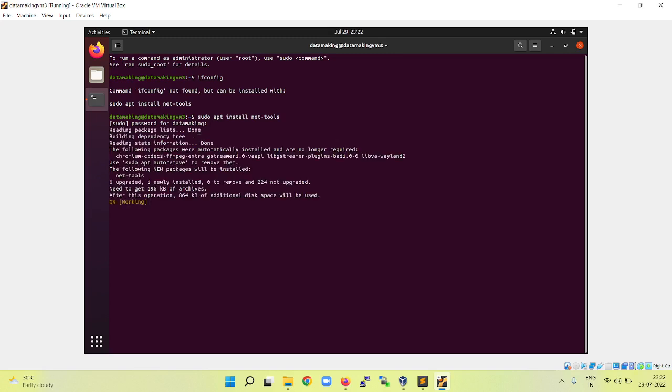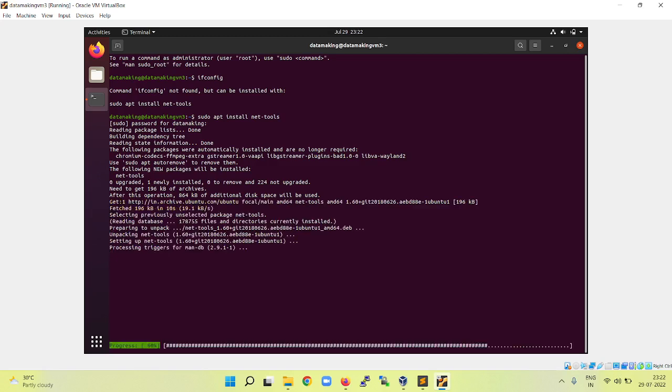It is going to install the ifconfig utility and other utilities. If net-tools is not installed inside the VM that has the Ubuntu operating system, then you will not be able to use the ifconfig command. Okay, now we have installed that. Now we will try the ifconfig command.